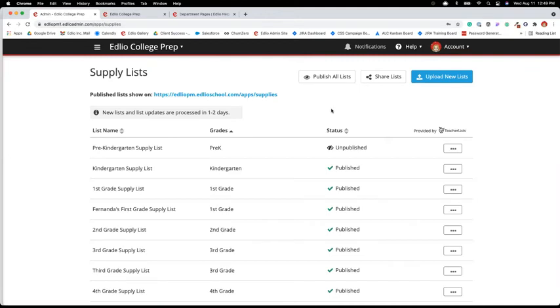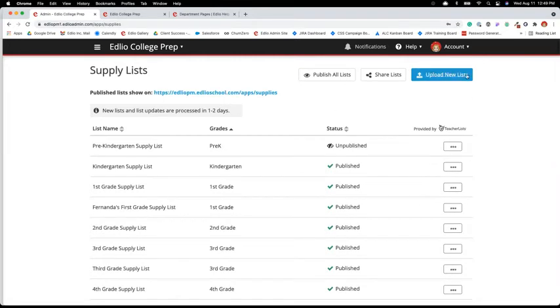So there's going to be multiple ways for you to distribute your supply list to your families. After you have uploaded your new list, within 24 to 48 hours, your list will show up here, and it will show as unpublished. So you're going to have the option to either publish the list one by one, or if you have a whole bunch of lists, you can bulk publish all of the lists right here.